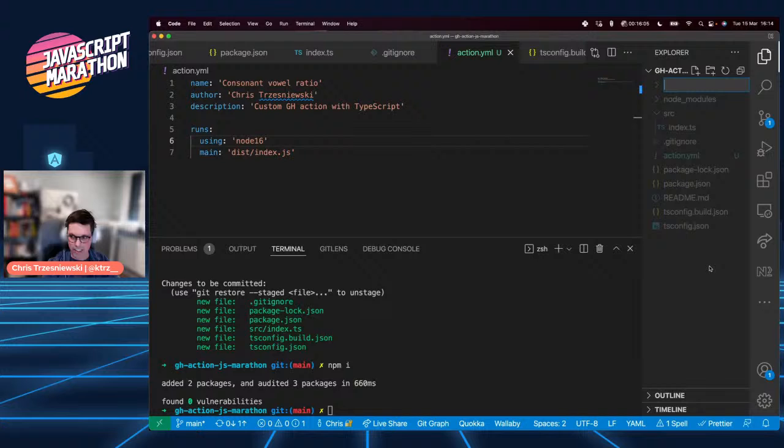So we need to create a directory for all the GitHub related stuff, which is called .github. And inside of that directory, we need to create another one, which is called workflows. And this is where we can put as many workflows as we want to in the YAML format. So in our case, I will create a test.yaml file.